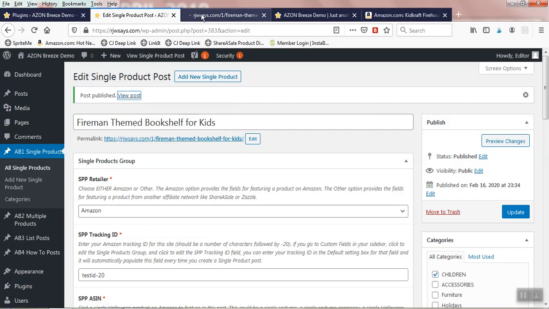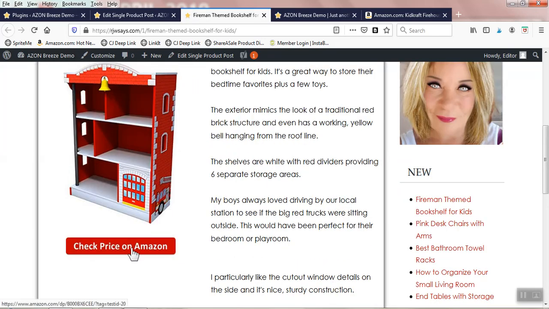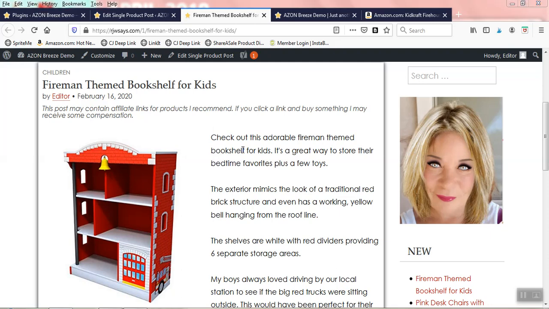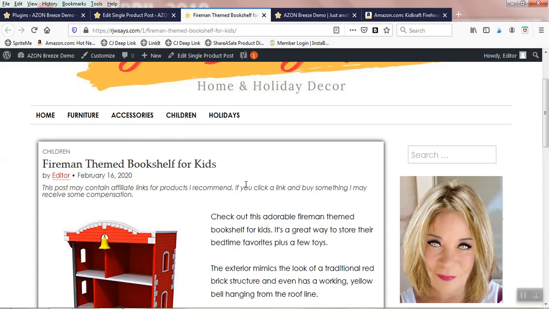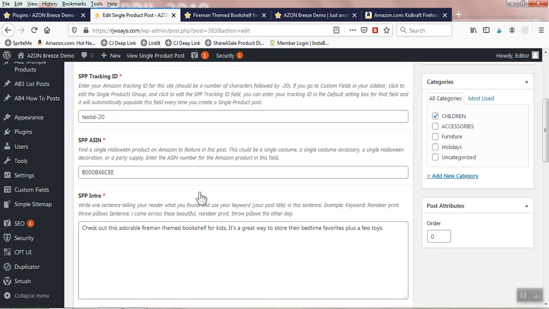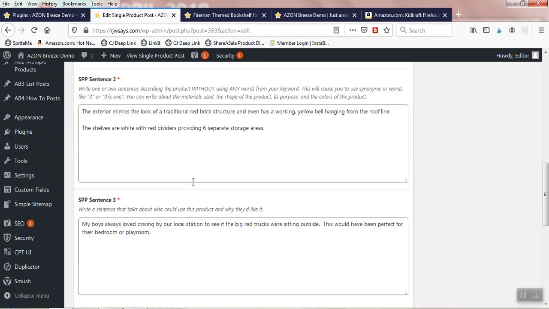And you'll see that the product image is already in place. The check price button on Amazon is in place. My writing is in place. And I didn't have to worry about any HTML. Basically, the theme has code in the background that takes care of the formatting of the product image and the buy button. All I had to do was paste the product's ASIN number from Amazon into this box, and that was it. See how quickly you can create a single post like that.